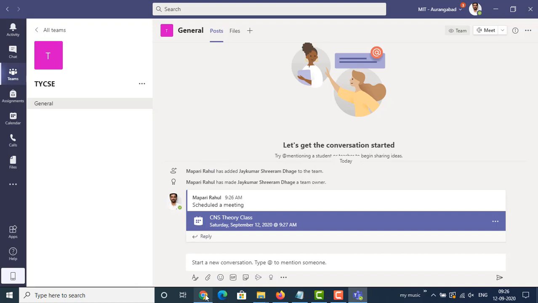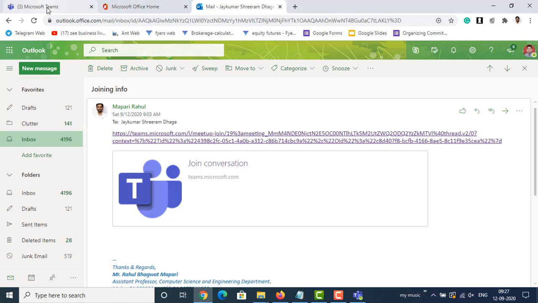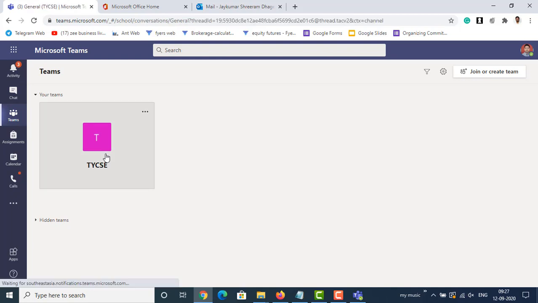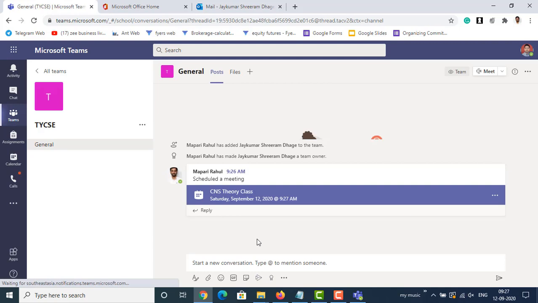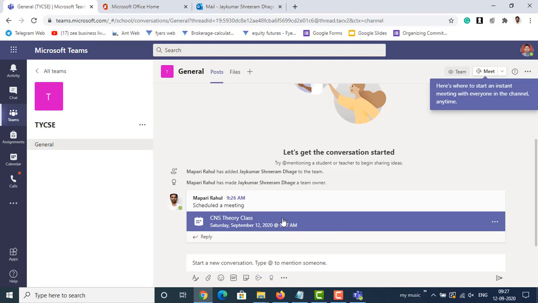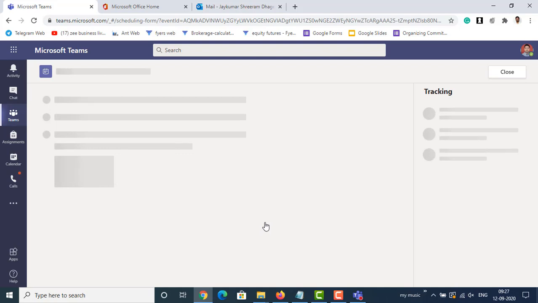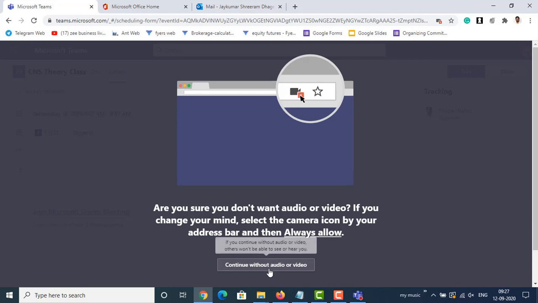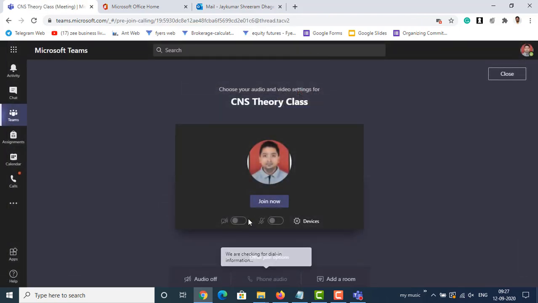Now we will go to the Dhage sir's dashboard. Now in the Dhage sir's dashboard, you can see here they are the member of TYCSE now. Now if they click on this, they can see the meeting has been scheduled, and if they want to join this meeting, they can simply click on this and they can join. Join now.